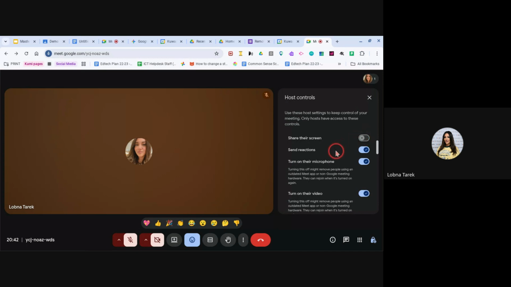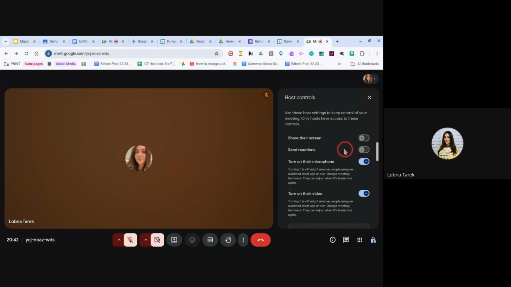You can enable them to send reactions like these, which I disabled today during my online session, for example, because they were using them nonstop, okay? And it started to get really annoying. So I just disabled the send reactions option.